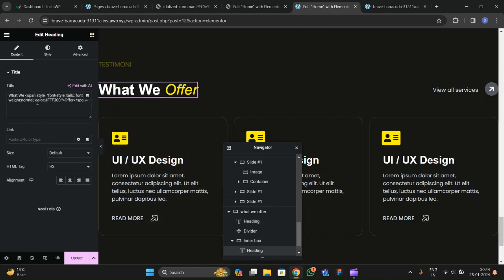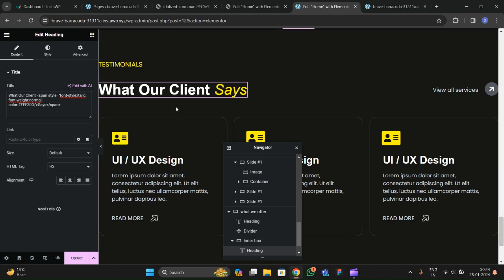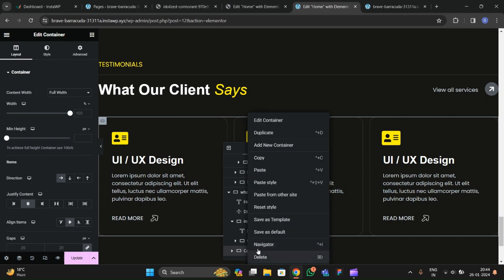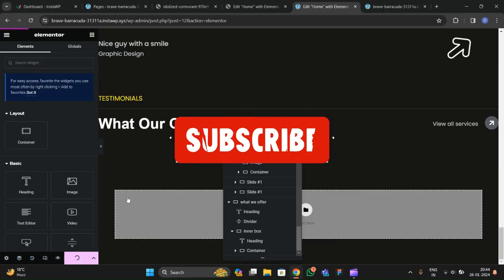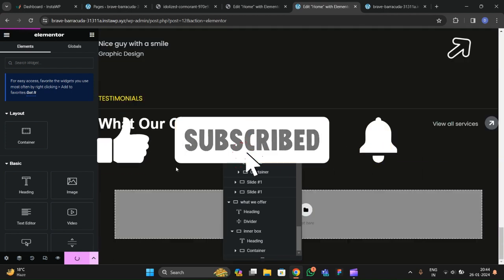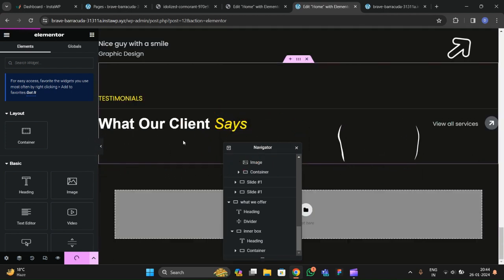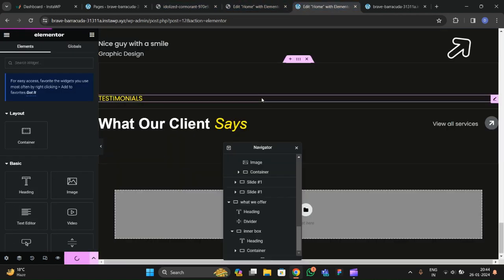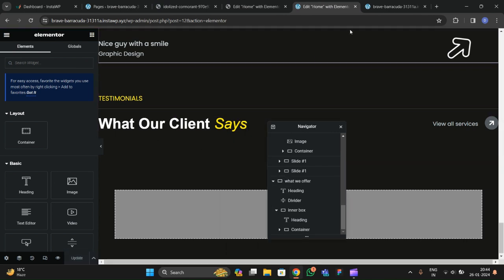Let me quickly go here and we're going to change the content to testimonials, and here we're going to write what our clients say. After that, we have to go to this container and remove this. Okay, so let's update. Okay, so it is updated.